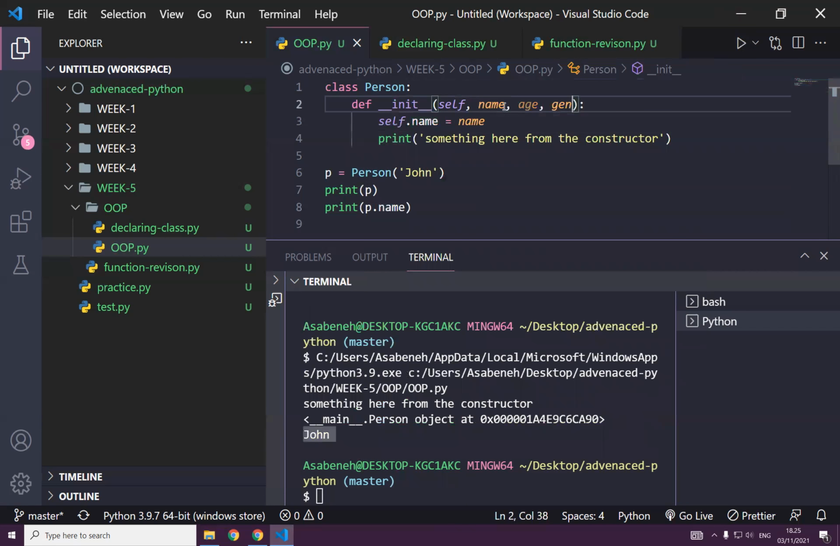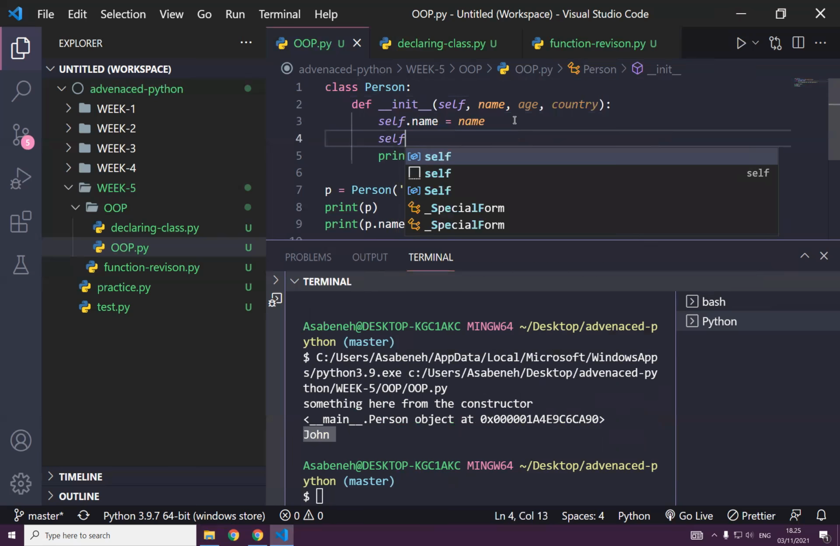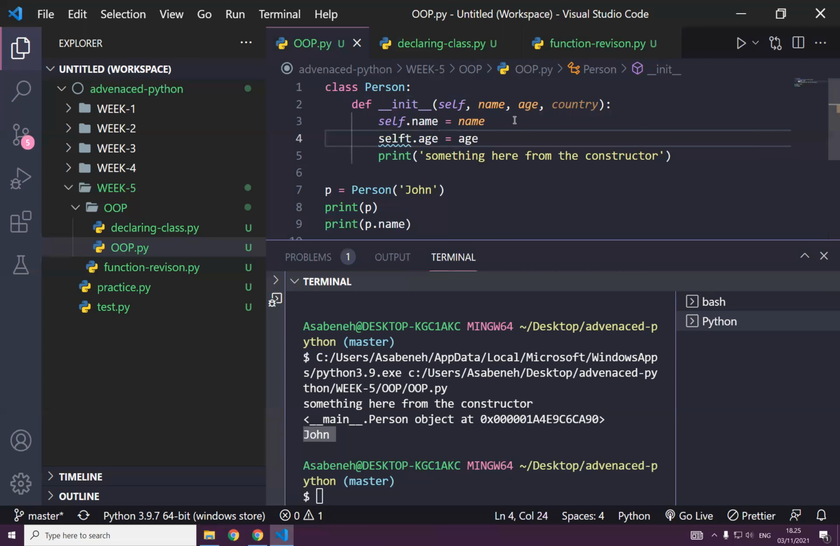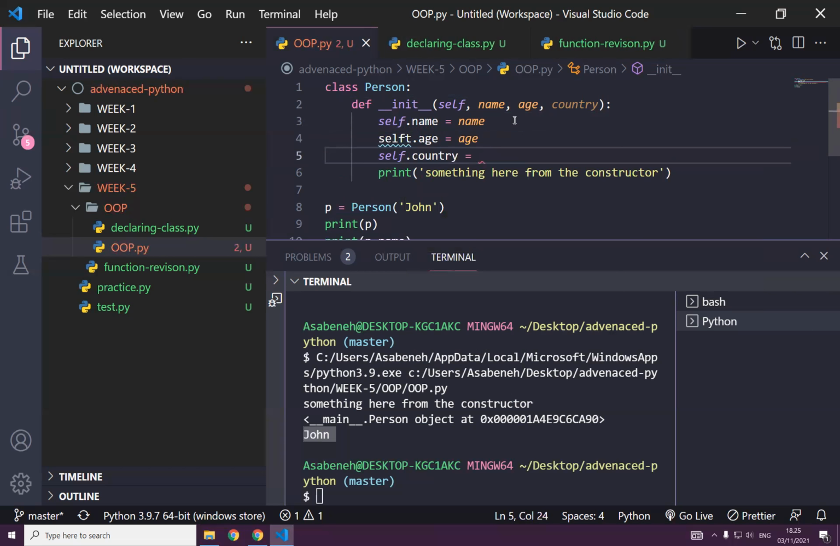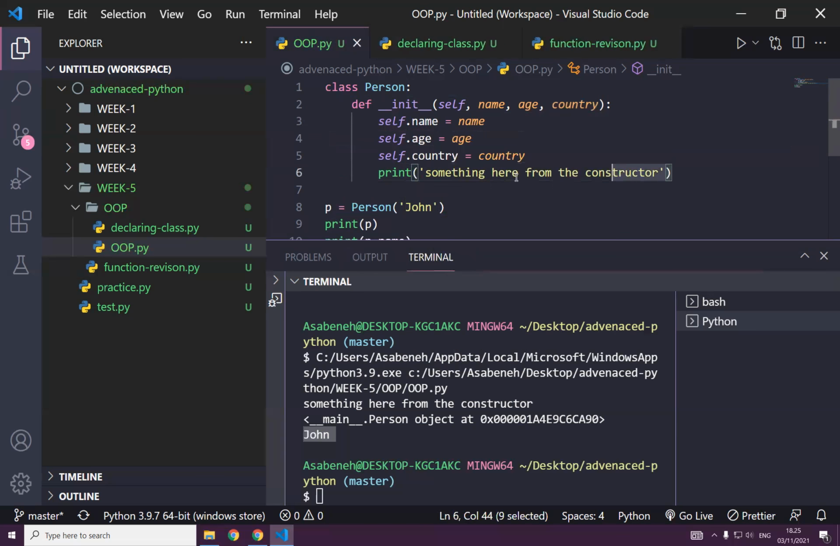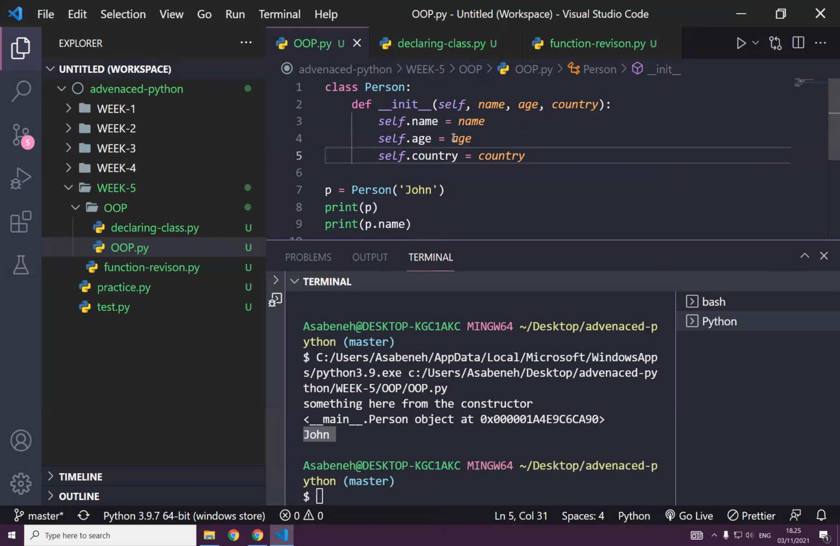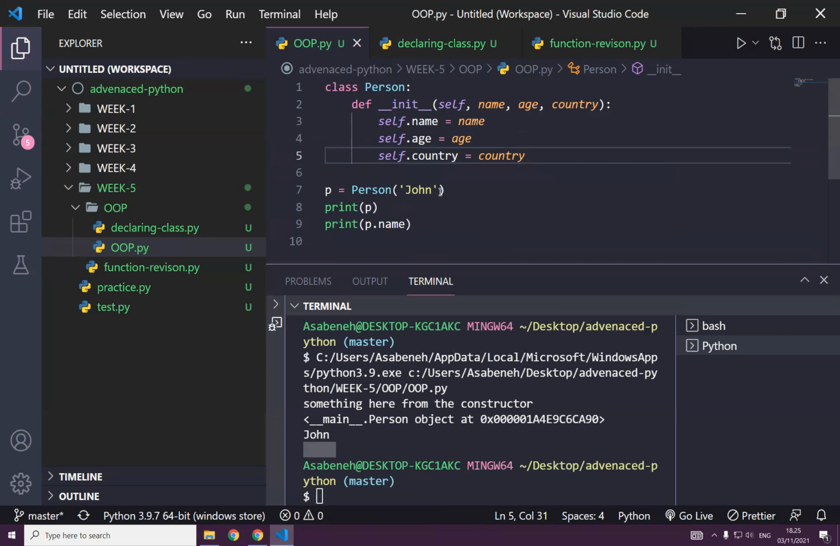Age, gender, maybe we can leave the gender for later, country. Yeah, yes, this is very good. So self.name, and then self.age, age, self.country, and then country. I think this doesn't look like self, and we don't need this printing also. Now, I think we have seen this many times. Now let's pass age 25, maybe for UK.